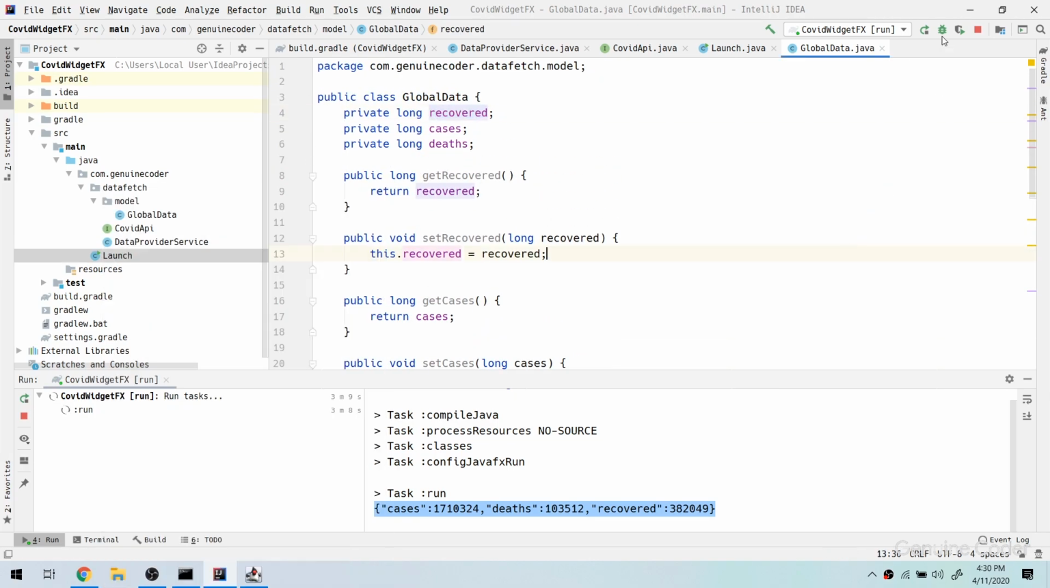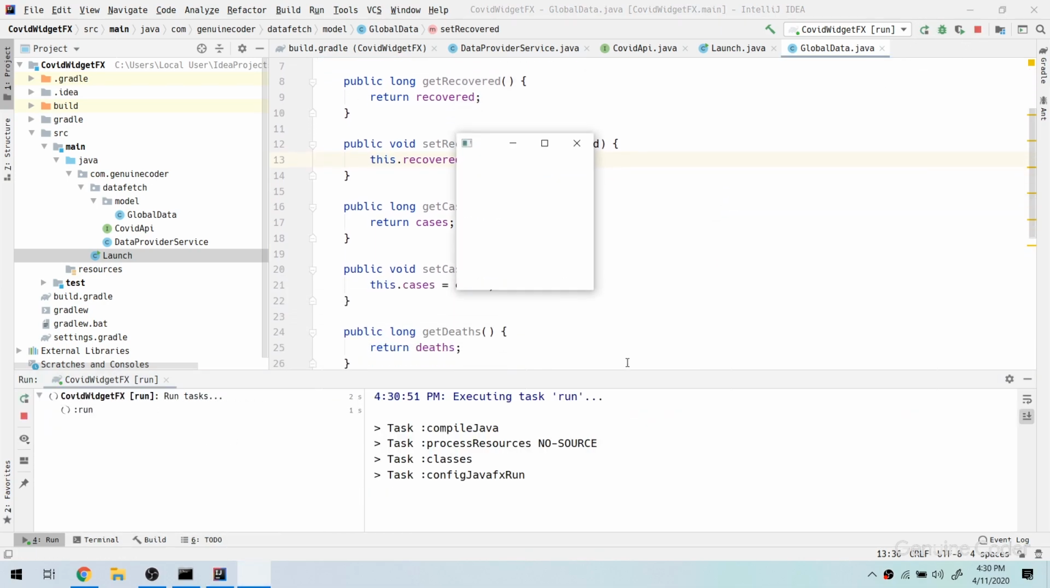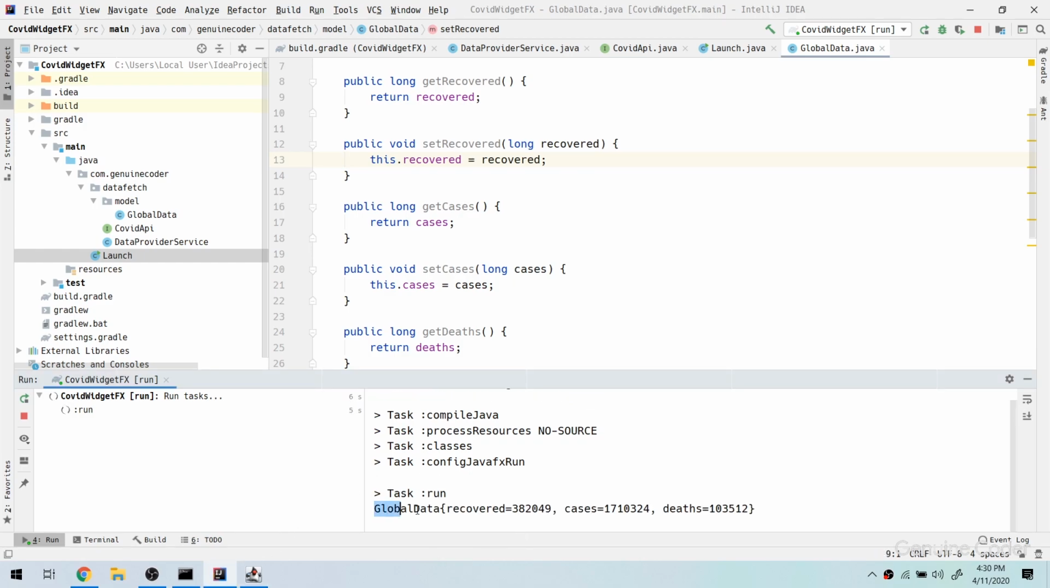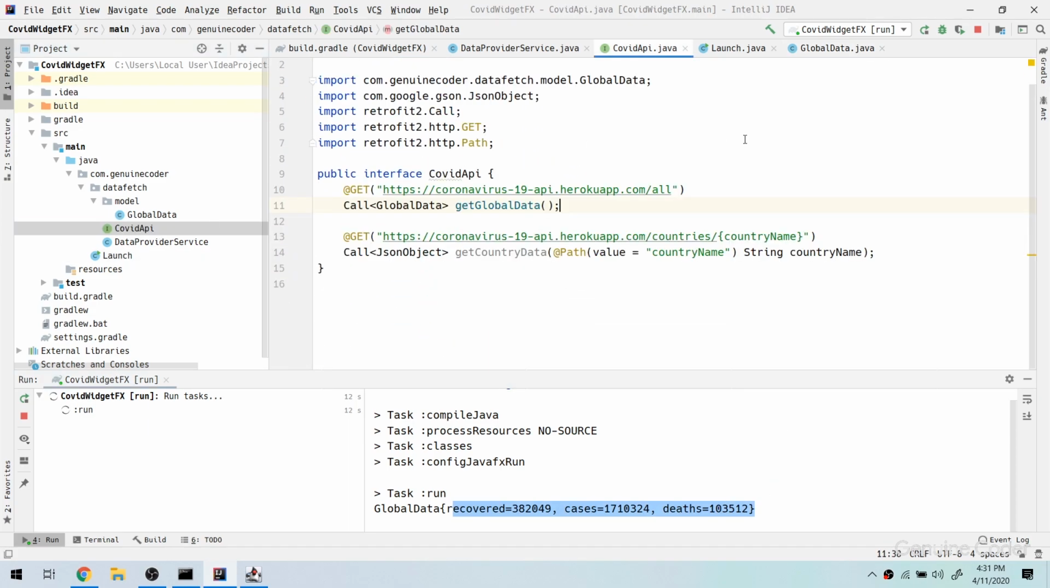Okay, now it is time to run our program once more. So let me close it and run once again. And what we should see is we should get our object. You can see that we got the global data object with the 3 values there. So far so good. Our API is working really fine. Now what we have to do is to change the structure for this one.